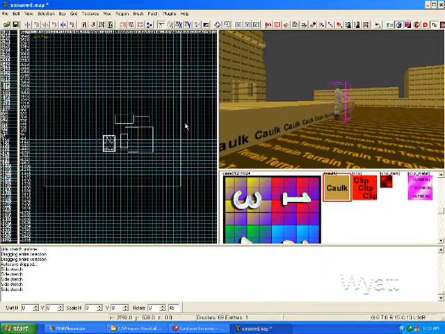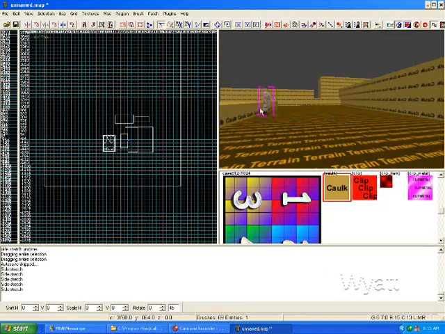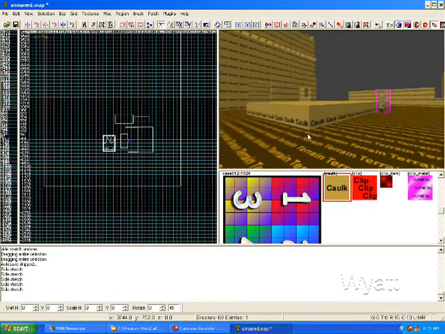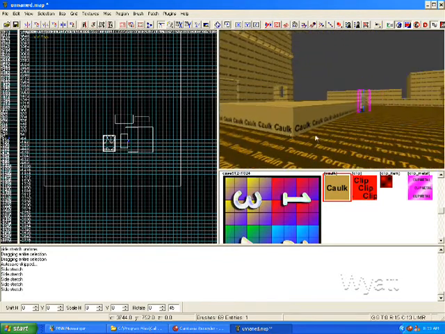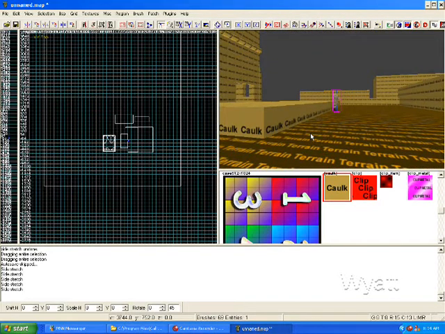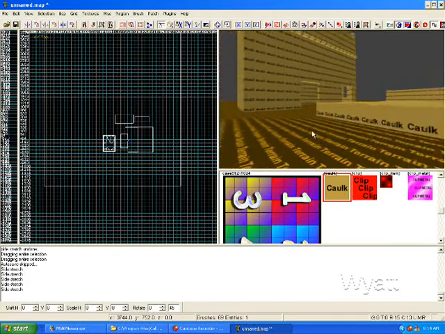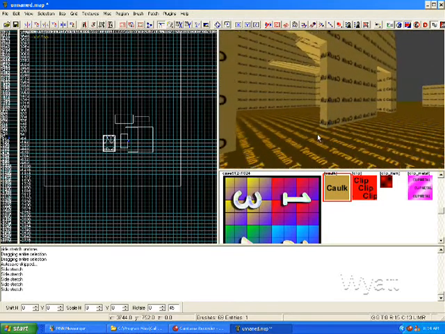Let's say that I'm done with my map, the basic foundations. Now I want to go ahead and add the terrain to it. Cut the terrain. Do what you need to do with it. Of course there's tricks, and I have a couple of tutorials on those as well.